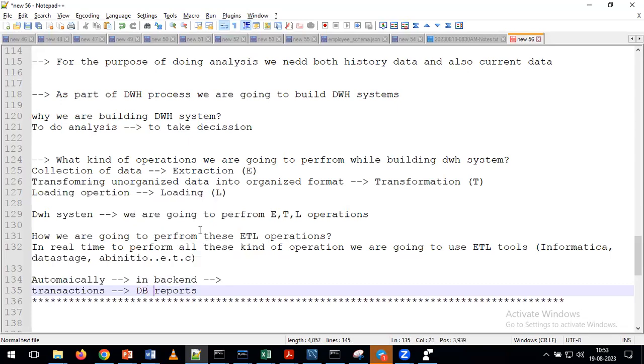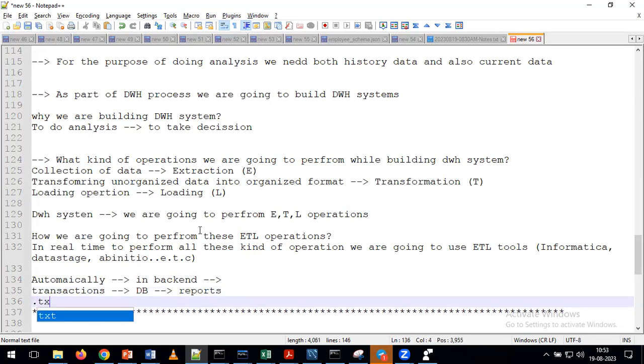Okay, for example, if it is storing in the database system, on top of that data we can build the reports. For example, if we are storing all the data in text files, then on top of the text file, can we build the reports? No, right? But as an organization, we take some corrective measures and we build the system as per the requirement.